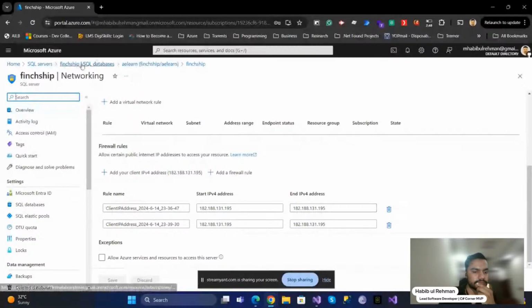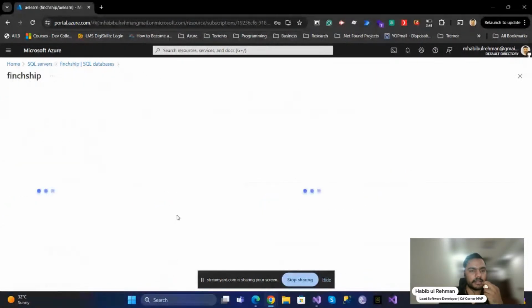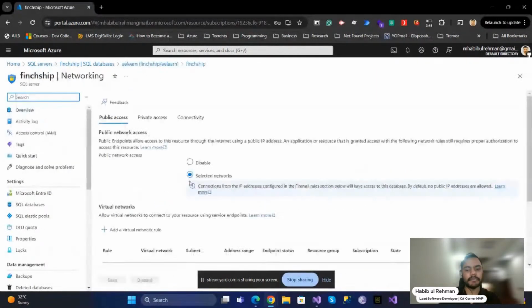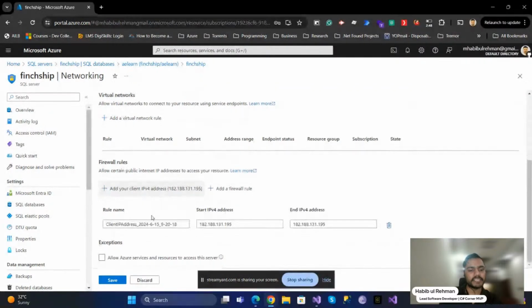Okay, so inside this database AELearn, click on the configure button. I already have added my IP addresses here, but I will still show you how you can do that. One option is that you can add your client IP address. So basically, when you add this rule, Microsoft Azure will allow this IP address to access this database.